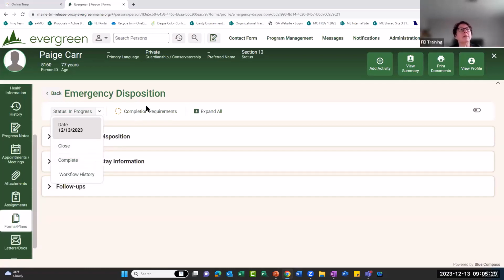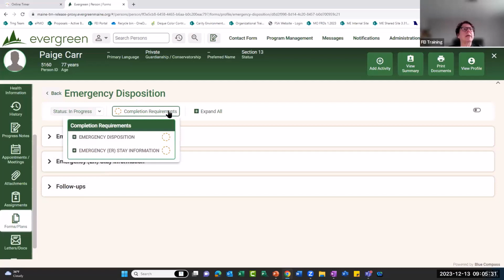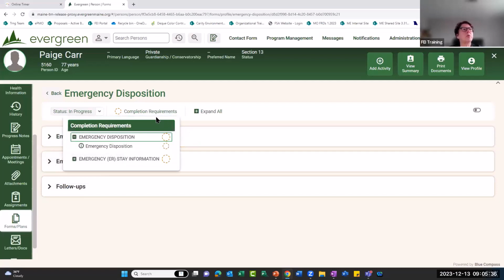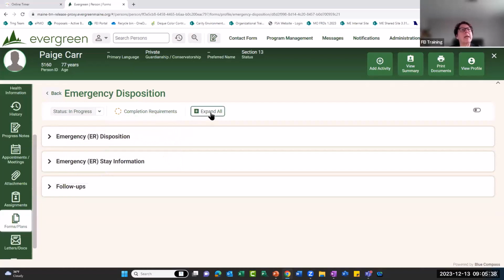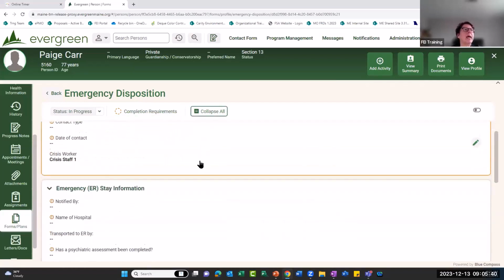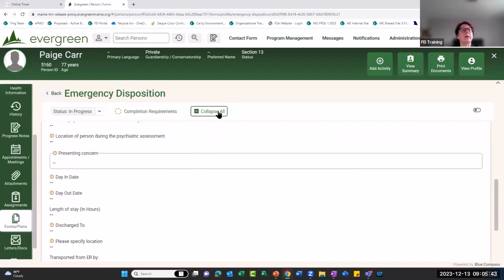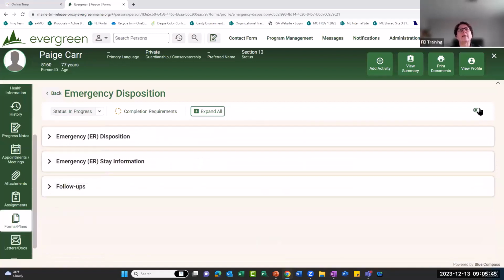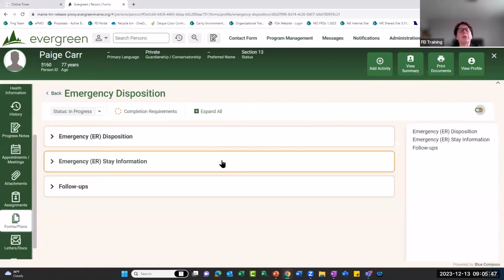Complete means all done. There are then the completion requirements. And again, in this instance, we have two. Our expand all button, so if I wanted to see everything in one long list, I could. And then the toggle. Now, one of the cool things about Evergreen is that you can really move around to whatever order you would like to complete things. I'm doing it in a very linear order for learning purposes.